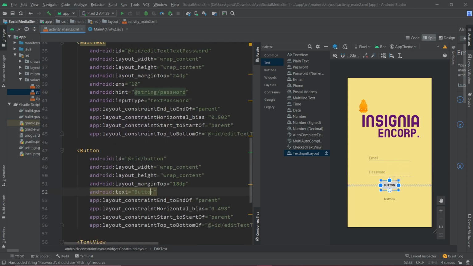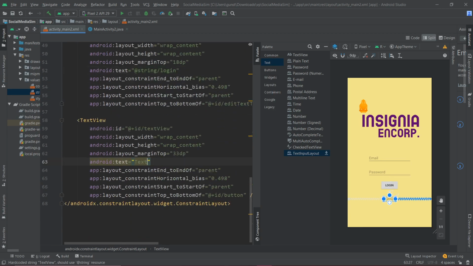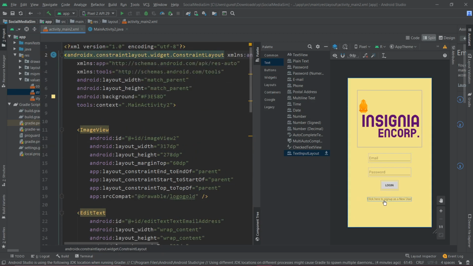So we need the button to say login. Login. We'll extract the string resource. Enter. And then we'll do the same for our text view, and the text view should display something like new user sign up. Click here to sign up as a new user. So that is what we are going to say, and we'll extract that string resource too. So yeah, all our string resources are extracted, and this is how our front end looks.